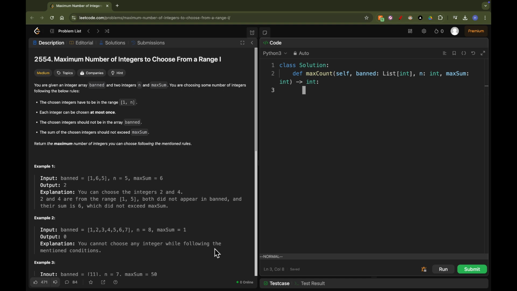The things that are given in the problem: the chosen integers have to be in the range 1 to n. The objective is to return the maximum number of integers you can choose from the mentioned rules. Things given are the value of n. Each integer has to be chosen at most once, and the chosen integers should not be in the array banned. That means we'll have an array, we should not choose an integer from that array, and the sum of chosen integers should not exceed the max sum.